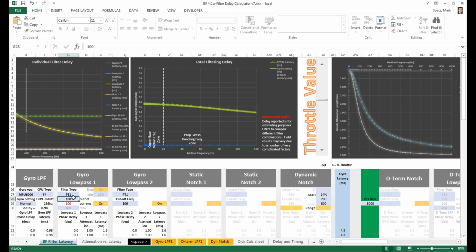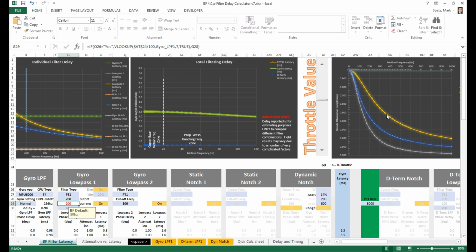So now we have 2 at 100 hertz. Let's just make this one at 200 hertz. So you have the one, the other one, and then this is the total of the 2 in attenuation. You can kind of see the results you're going to get there. Now here's the downside of those.